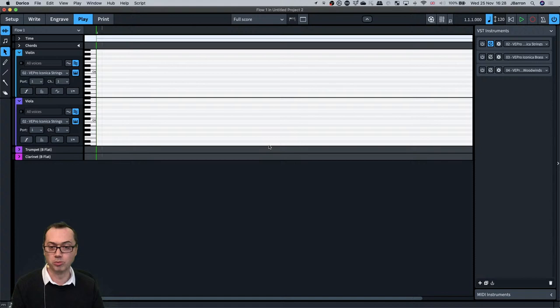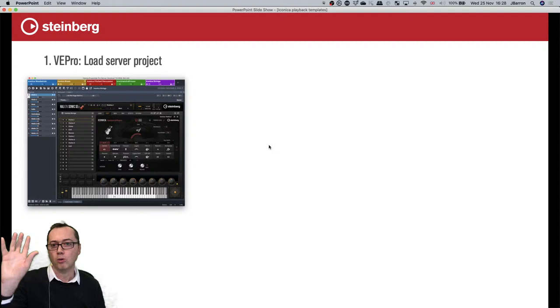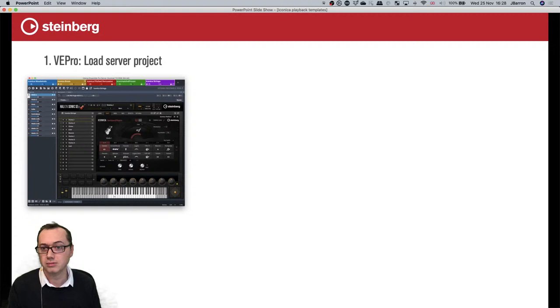So just to explain it in summary, what you'd need to do is, in the morning, let's say, you load VEPro, and you load my server project that I'll give you. You just go file open, load Iconica, and off it goes.